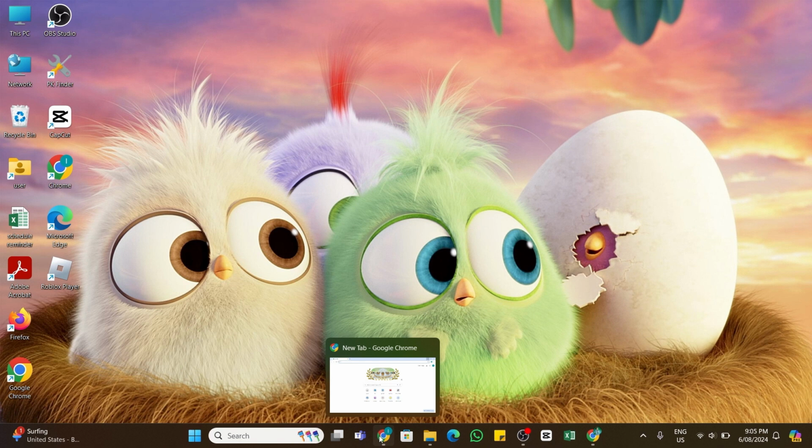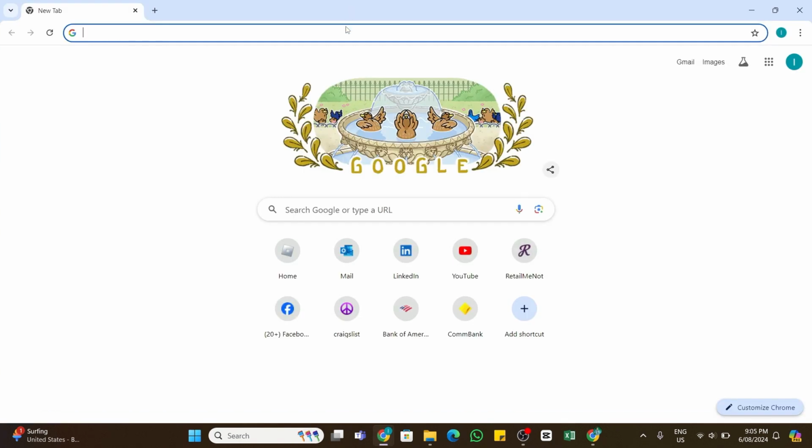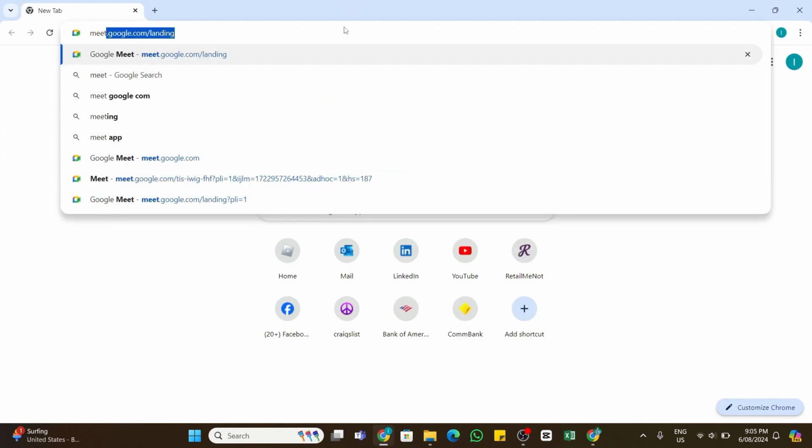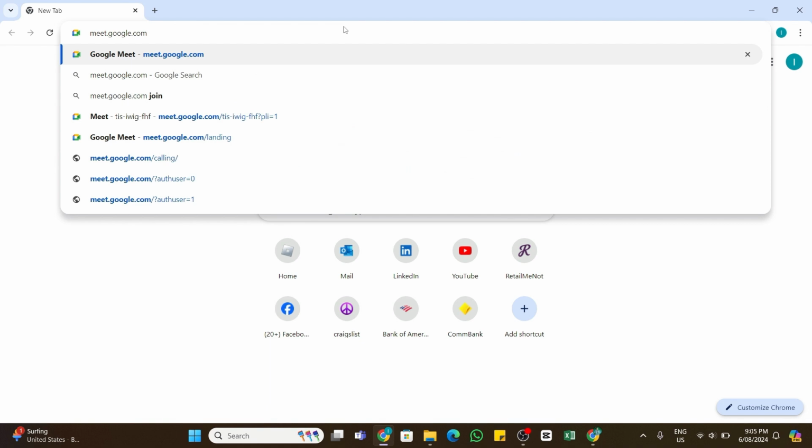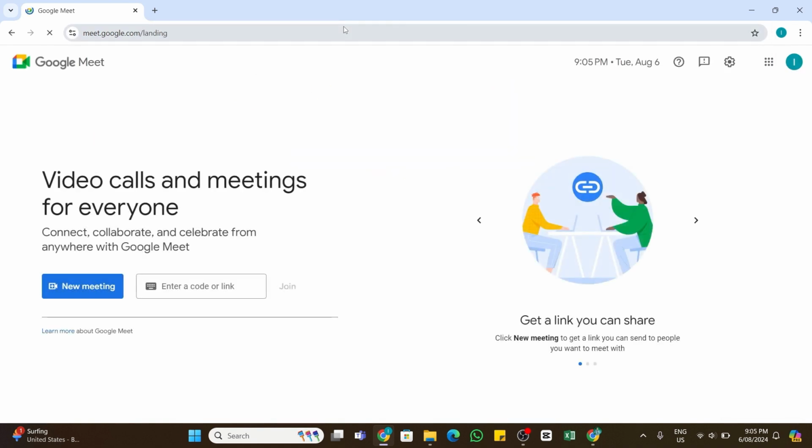First of all, you need to open any web browser on a device, and in the search bar, you need to type meet.google.com. Once you type in this keyword, now press the enter button to search it. Within a while, you will be taken to the official website of Google Meet.